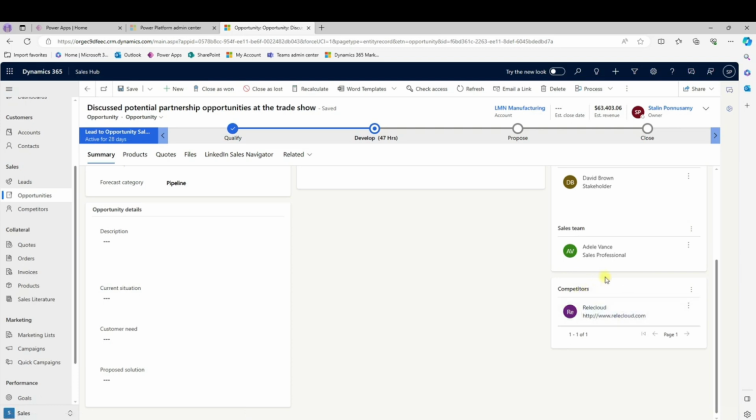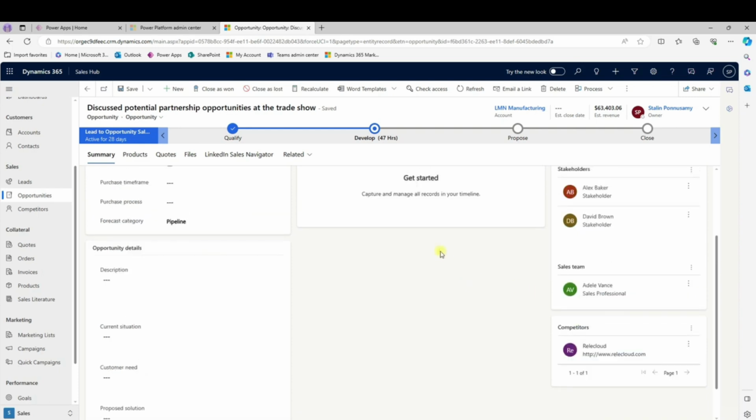Sometimes we need to know the competitors as well. The competitor information is really useful when we are winning or losing an opportunity. Generally, this tells us who we are competing against for a given opportunity. For the same opportunity, other companies may also be involved here. So these three, stakeholders, sales team, and competitors, are all just collaboration for any given opportunity.